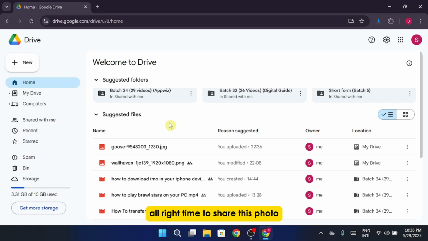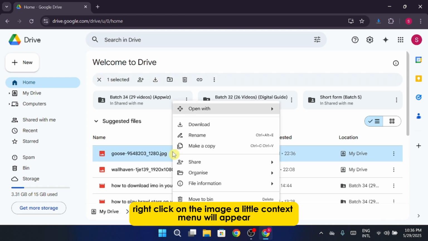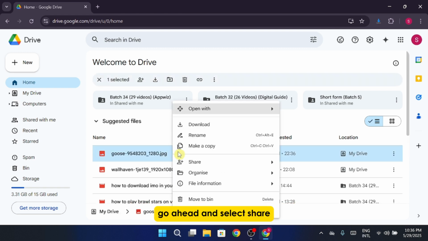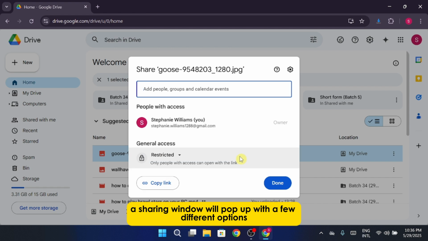All right, time to share this photo. Right-click on the image. A little context menu will appear. Go ahead and select Share. A sharing window will pop up with a few different options.